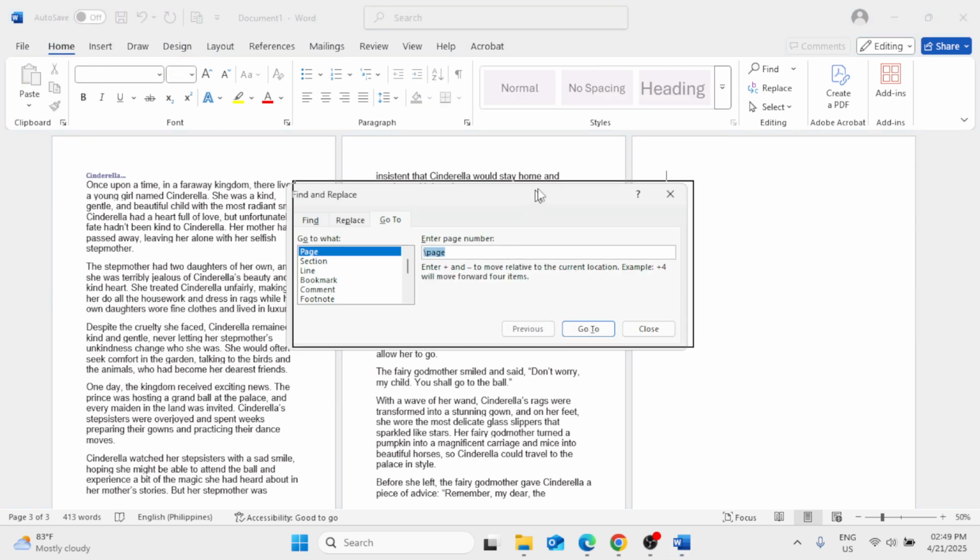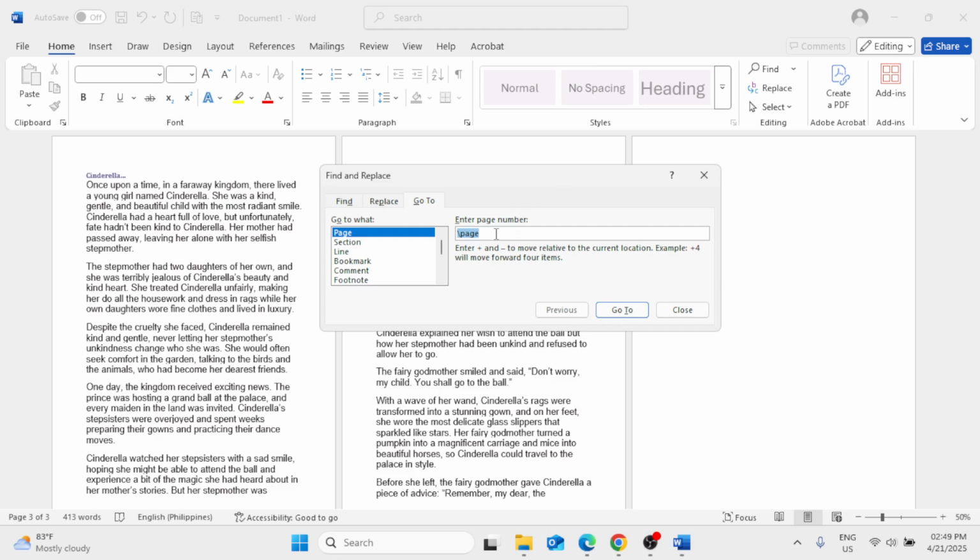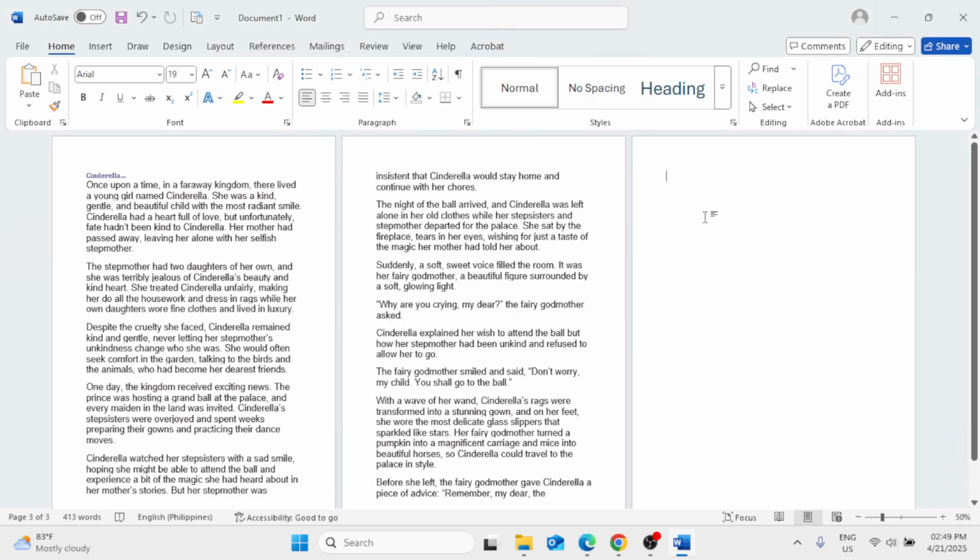And this window will appear. Now you have to type in here, enter the page number. You just need to type backslash page. It's backslash page, and then you have to click on Close and then place your mouse cursor into the last blank page and then hit the Backspace key or the Delete key on your keyboard.